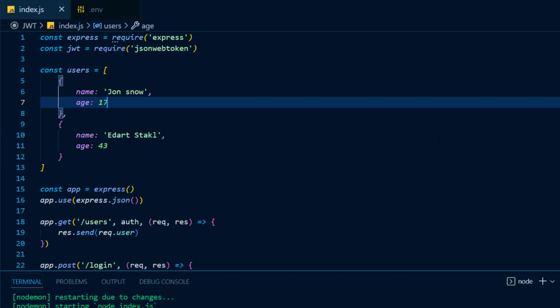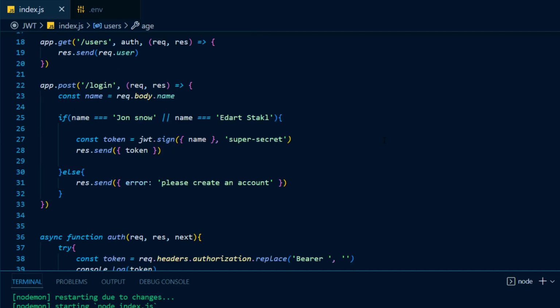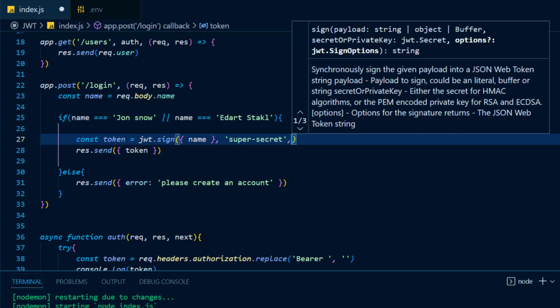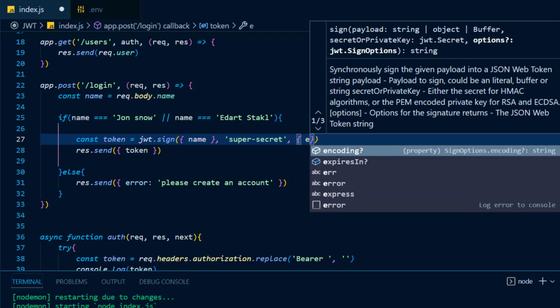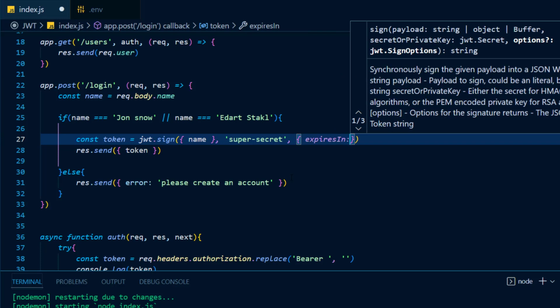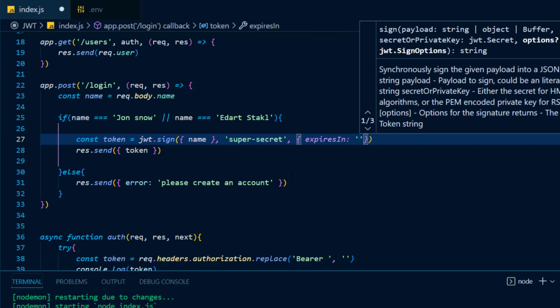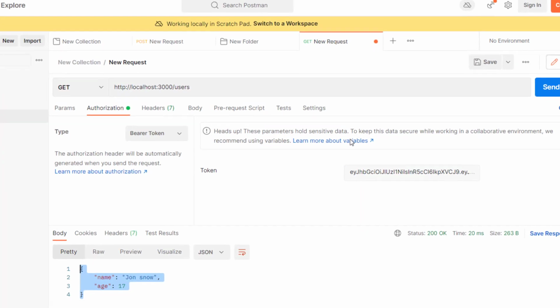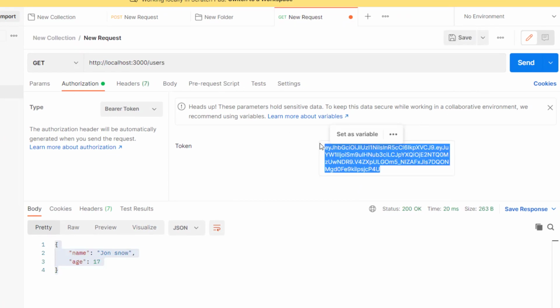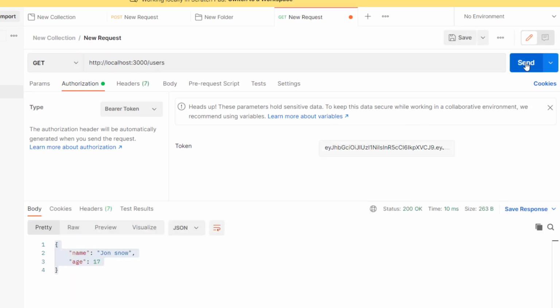Now there is one last thing I'd like to show you, and that is how to set an expiration date on your token. And it is very simple. All you have to do is inside of jwt.sign, where we created our token, we'll provide a third argument, and this will be an object that contains an expires in property, and then you specify the amount of time you want it to expire. I'll just specify 15 seconds. And as you can see inside of Postman, once I copy the new JWT, I'll be able to make a new request, but not for long.